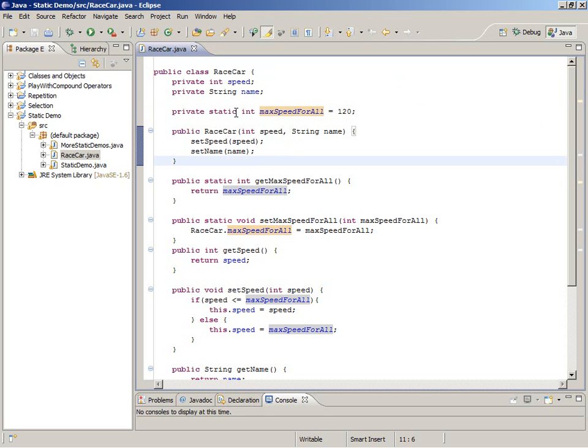Don't confuse the static keyword with the access modifiers private and public. You could have a private static or a public static, a private dynamic or a public dynamic. Those are different concepts.